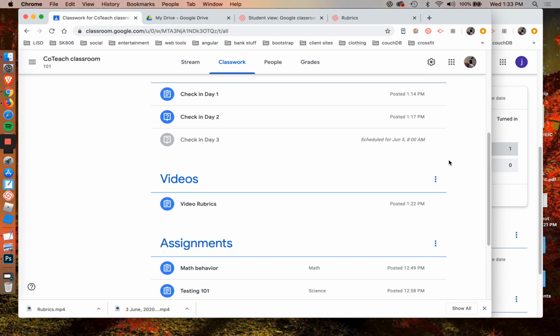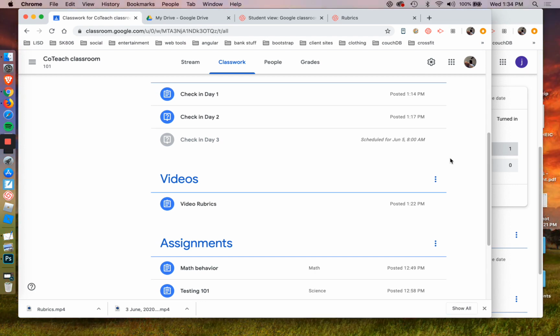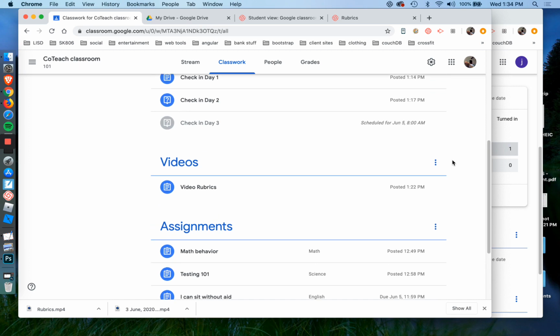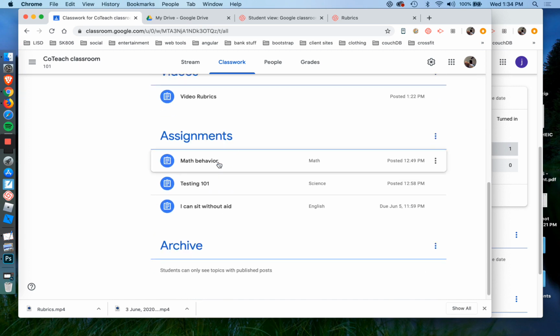And maybe some of those high students aren't quite getting it. I can assign them the lower version, and then they are back to their level, and we can move those students up when we need to. Okay. So that's kind of how I use that. And then, of course, your assignments.